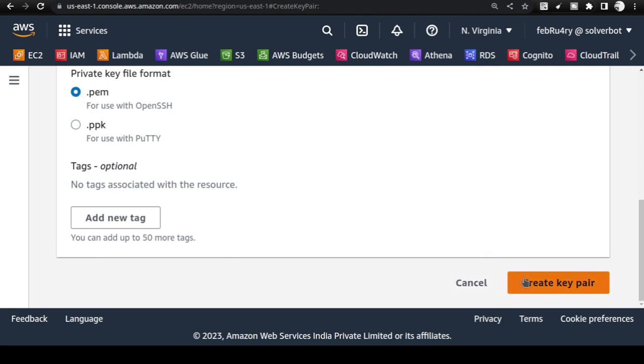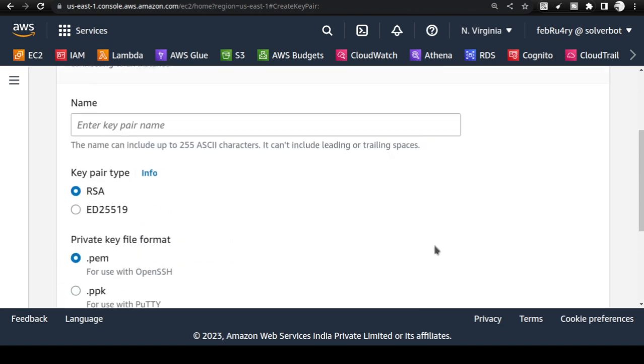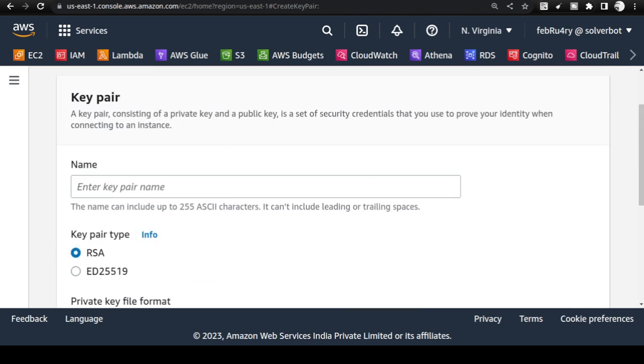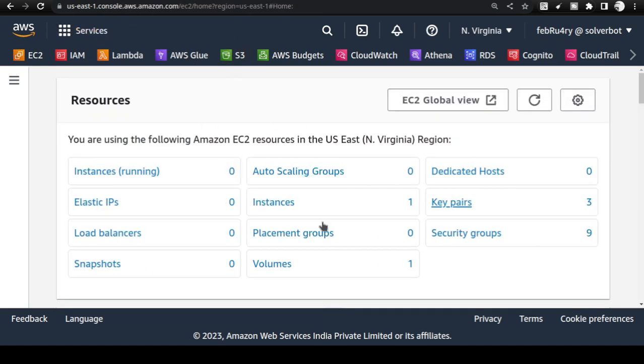And then create the key pair. So once you click it, it will ask you to save the key pair. Do save it. Okay, save it and keep it aside. Now I will close this window. I am back in the instances window.